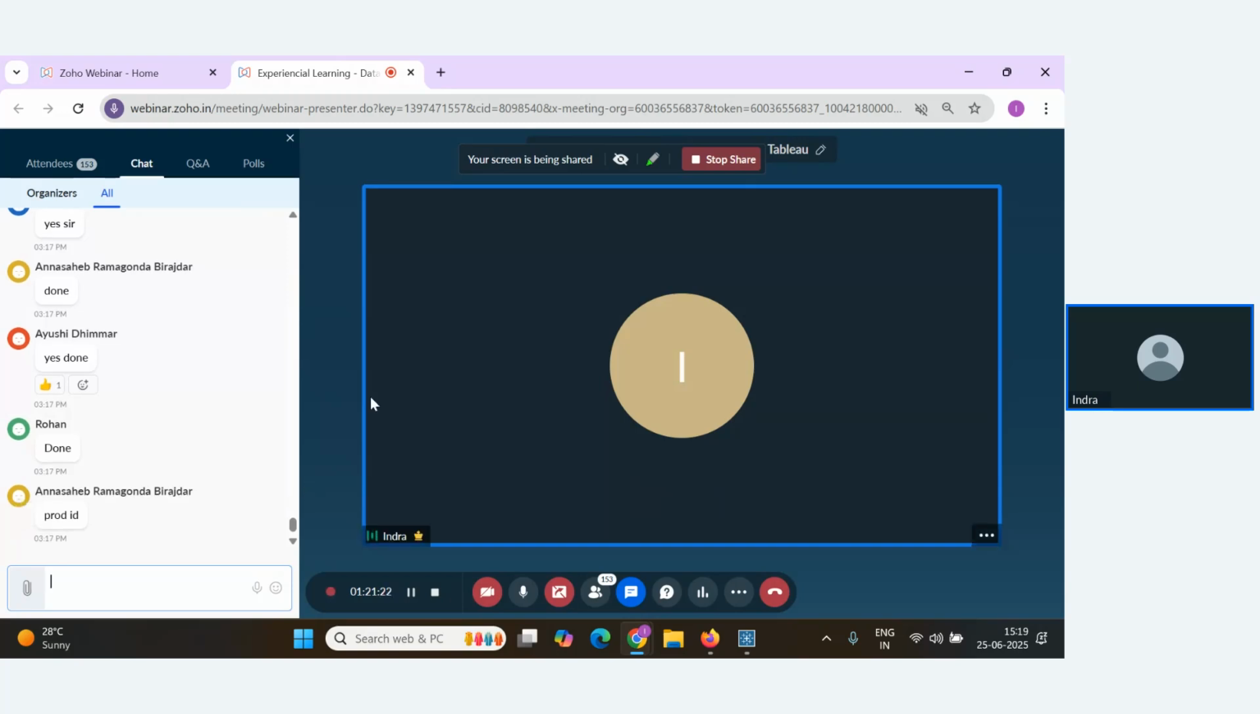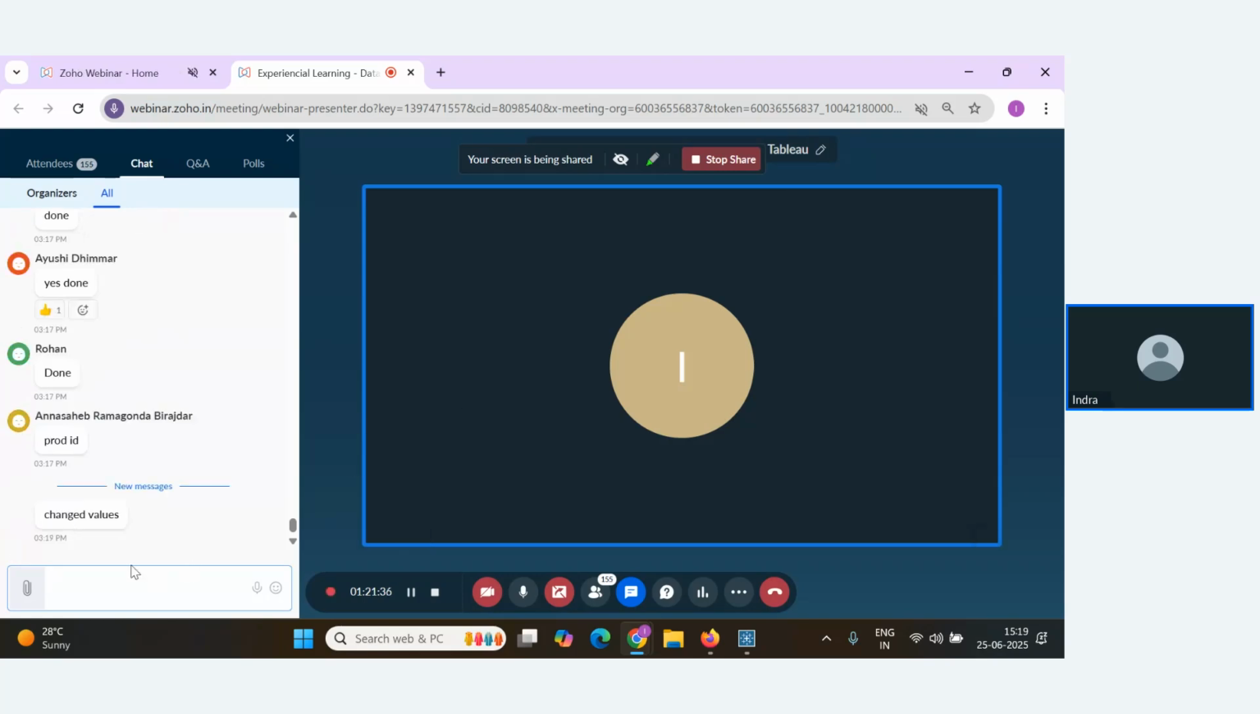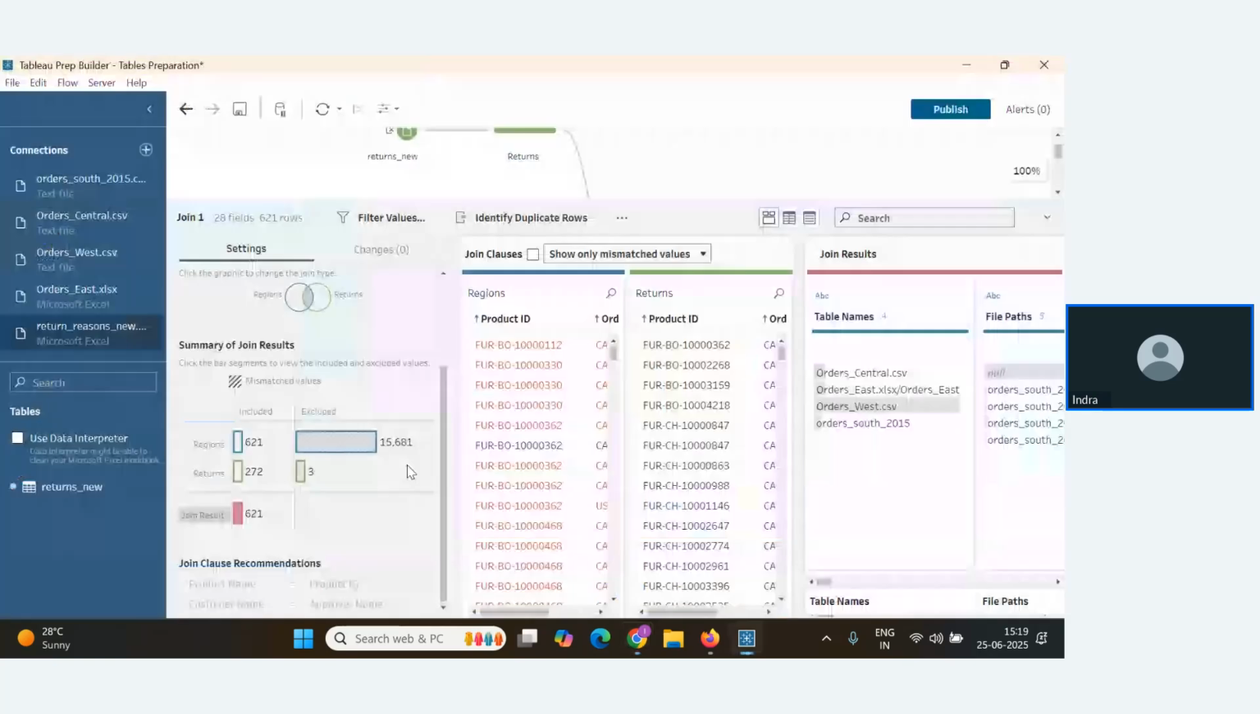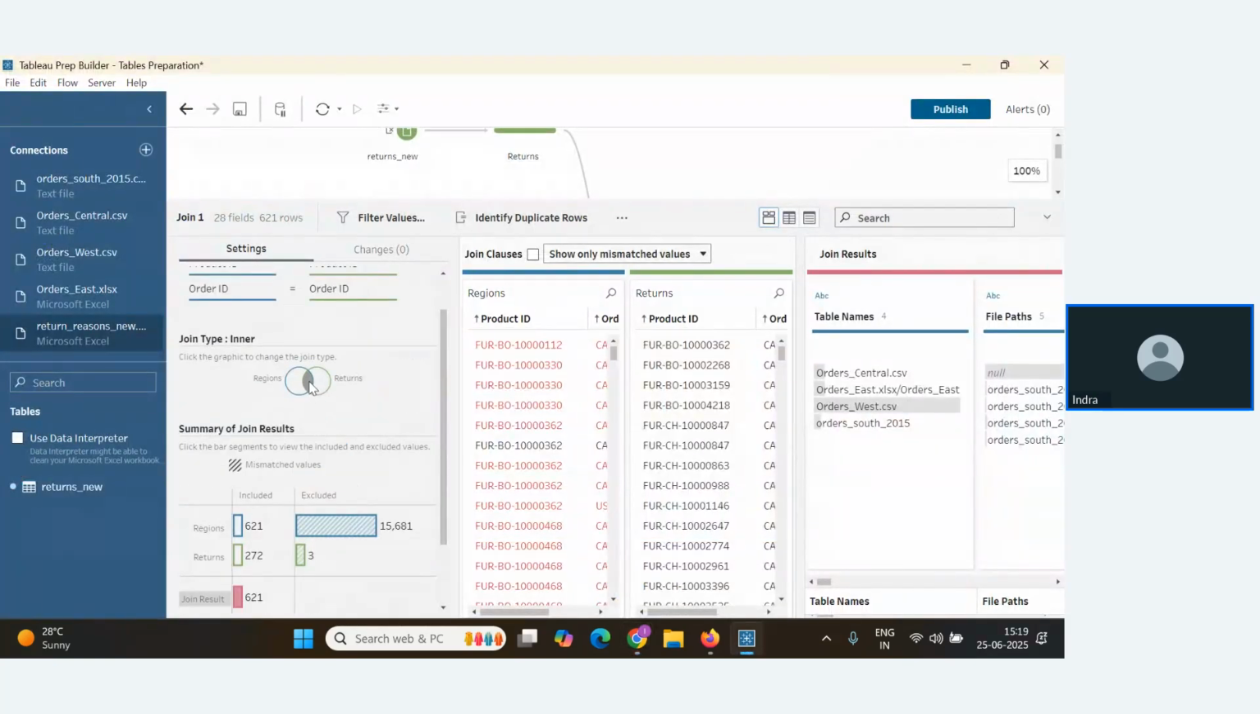We discussed something yesterday, right? Regarding joins. Why are you missing that very important point now? Yes, actually, we have to use the left join here, correct? Which kind of join is it right now? If you see here, as of now, this is an inner join.